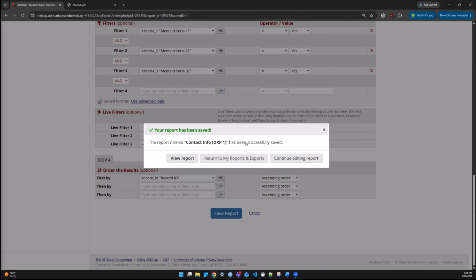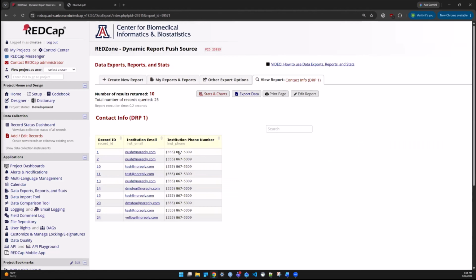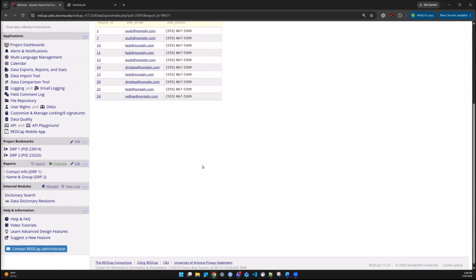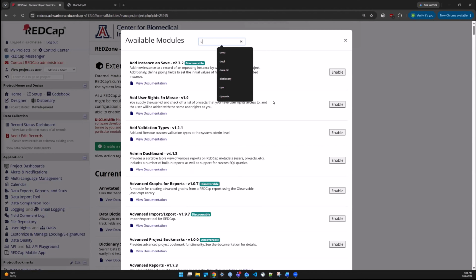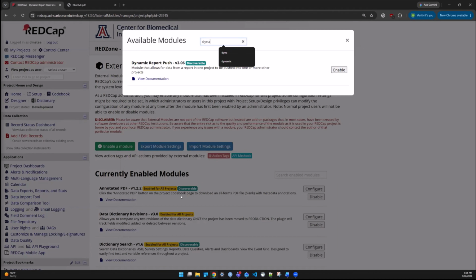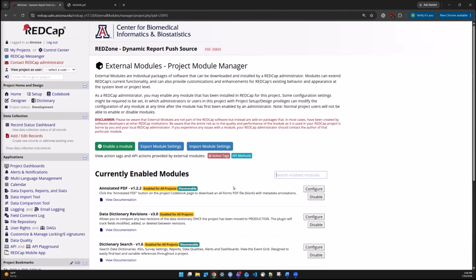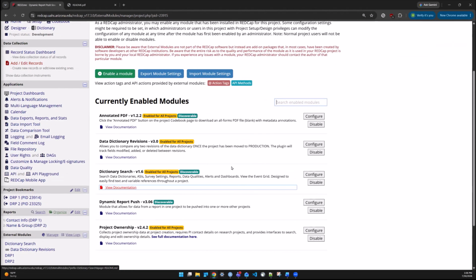All right. So we've got our report. Now let's actually get the external module all set up. As we do with all external modules, I'm going to go to the Manage page for my external modules, and I'm going to enable the Dynamic Report Push module here. And that's going to show up in my list.